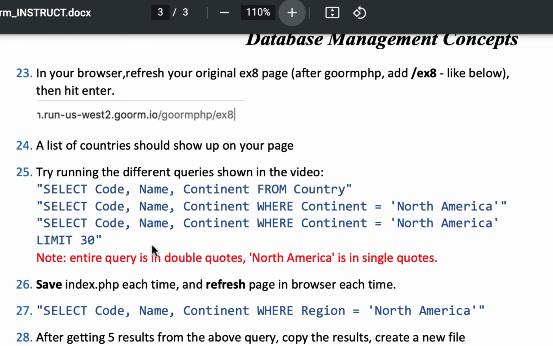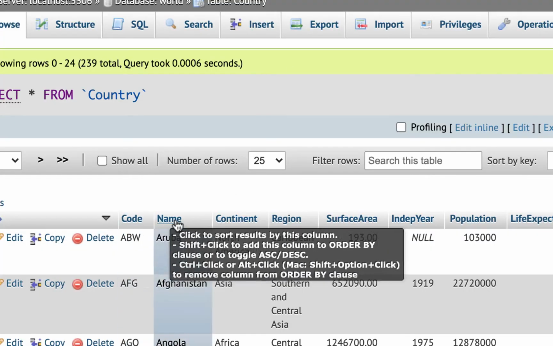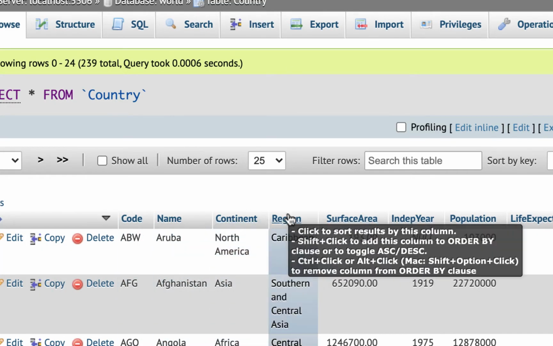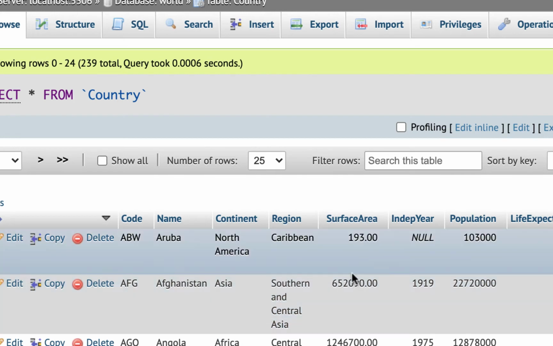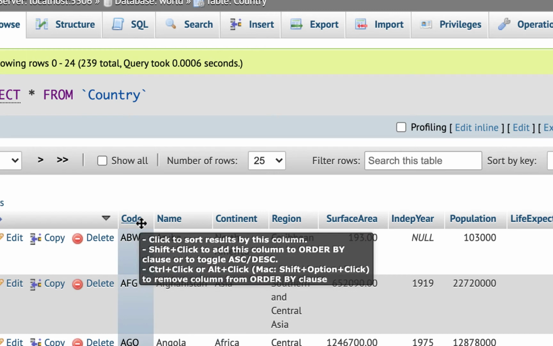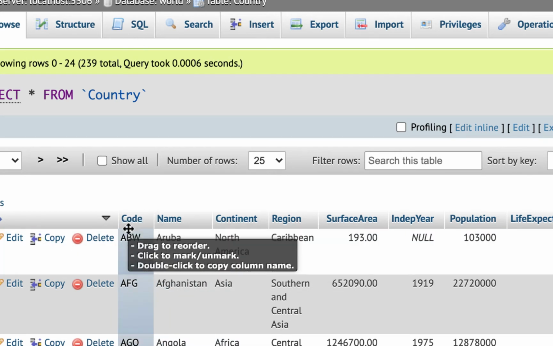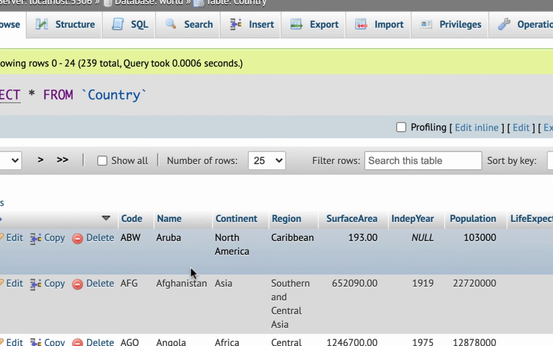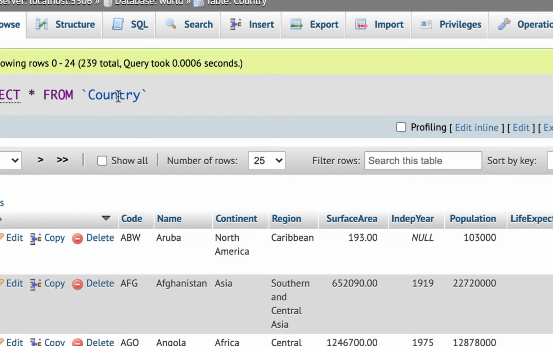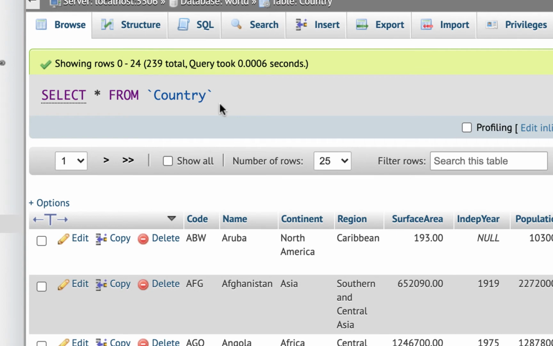And what we're going to do is select code, name, and continent. So in our database, we're going to select code, name, and continent. These first three here, that's what we're going to choose. And remember, we're not going to do select all because we're selecting specific columns. So that's why we don't have to do select all. All means all columns. So we're going to select code, comma, name, comma, continent from the country table. So it's going to be right here.